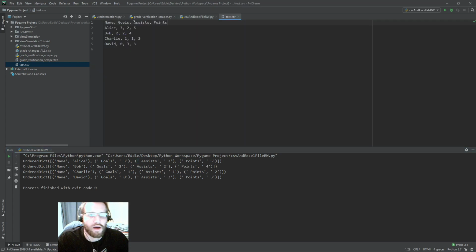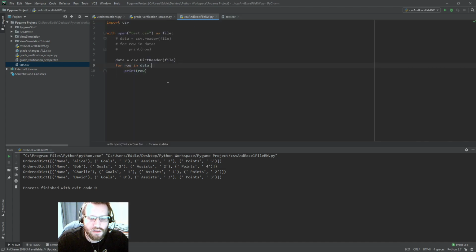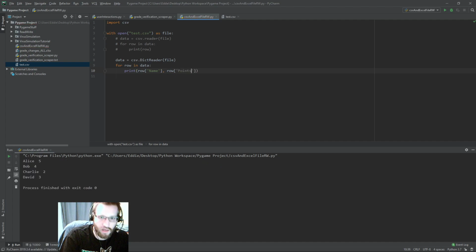Let me fix my key values here. I guess put the space in front of these. I guess you shouldn't have any white space whatsoever in your CSV file, and I accidentally put in white space when I made this up. So then we could do row, and now this should work. We do points, and it just prints out the point total.